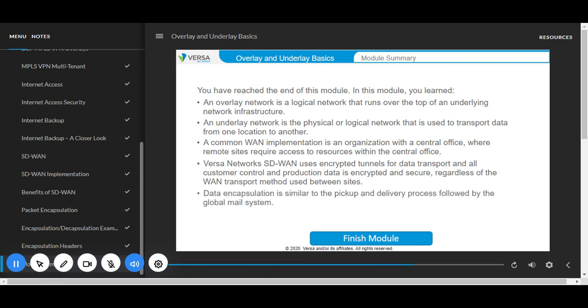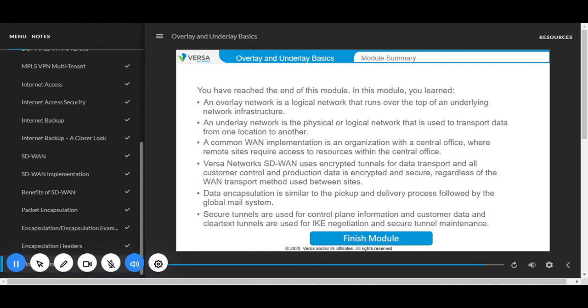Data encapsulation is similar to the pickup and delivery process followed by the global mail system. Secure tunnels are used for control plane information and customer data, and clear text tunnels are used for IKE negotiation and secure tunnel maintenance.